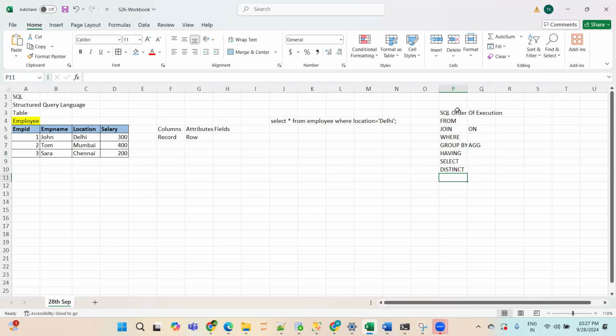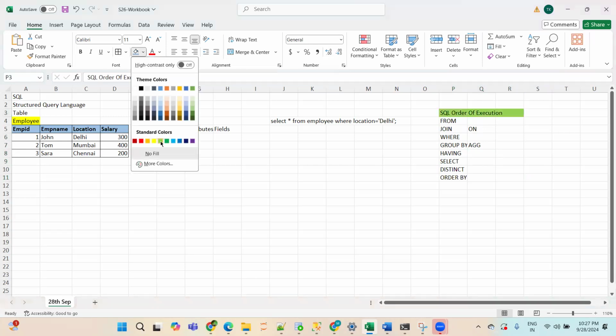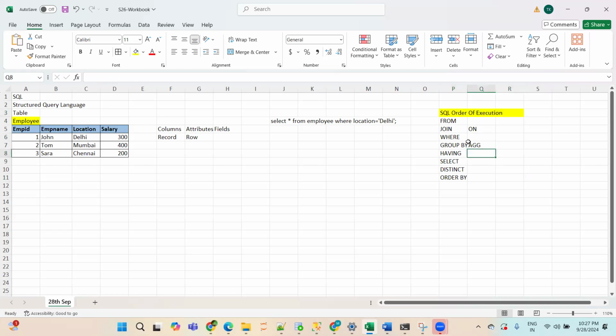distinct, order by. I know you might be surprised, like, what just happened all of a sudden. Don't worry about it. So this is known as SQL order of execution. SQL order of execution means this is how the SQL engine executes your query.